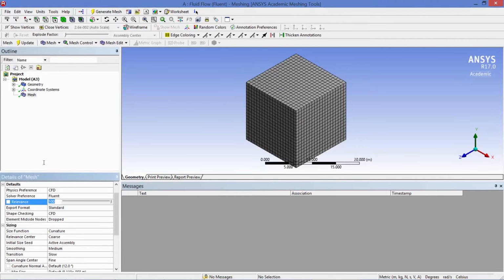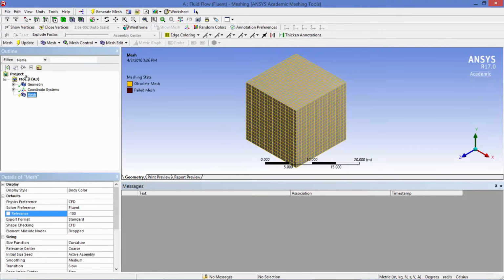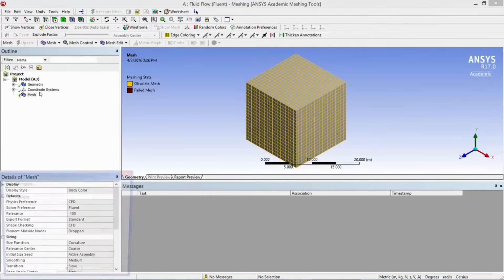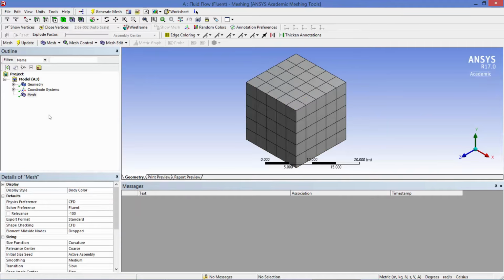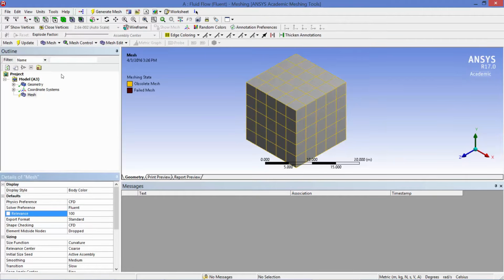is the Relevance slider, which can go from -100 to +100. On 0, it gives you a default. At -100 you get a coarse mesh, at +100 it's fine. Let's see what happens at -100. Generate a mesh, and we see a much coarser mesh. If you make it 100, you'll go back to the fine mesh.